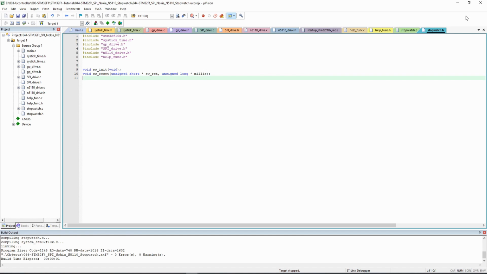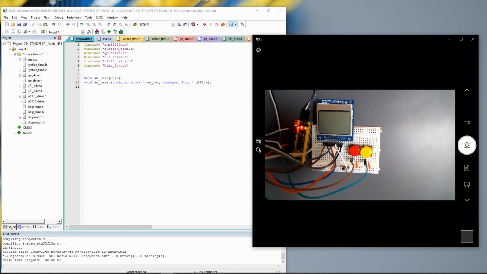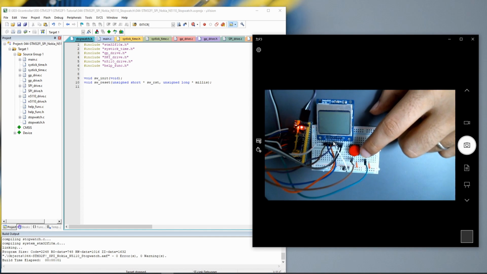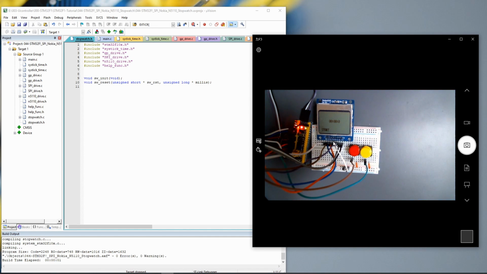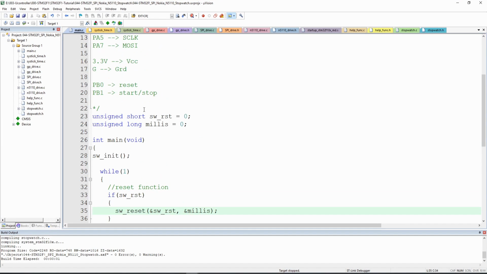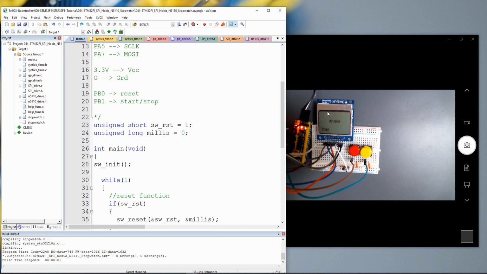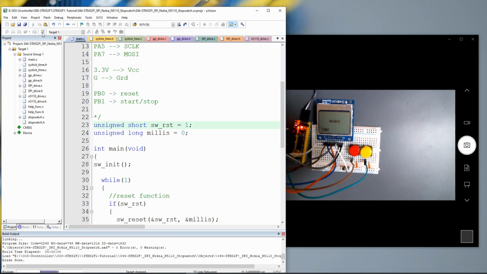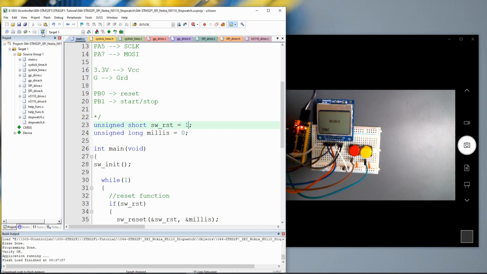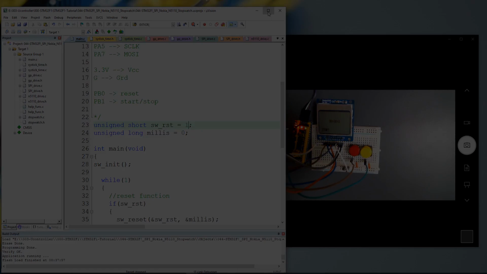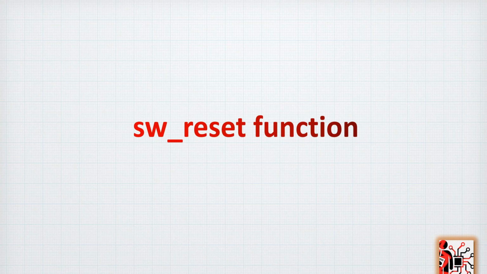Okay, no warning, but if we go here, so we already uploaded the code, so if I push reset, yeah, I do have it from the beginning and perfect. So now I just need to change reset to 1, so it's initialized first, so we should see this screen immediately. Let's do it like this, and we do have our reset function. Okay, so the reset function is done.